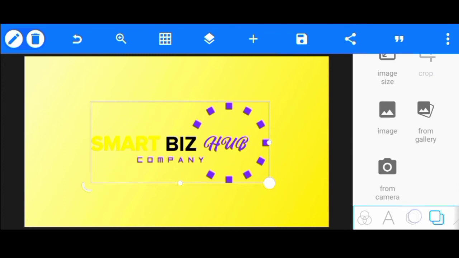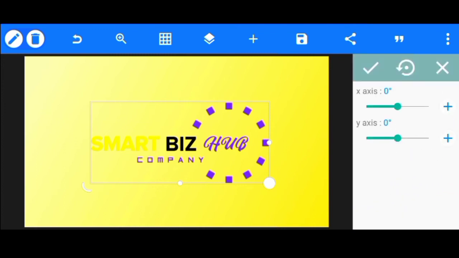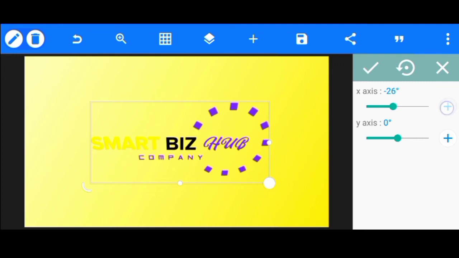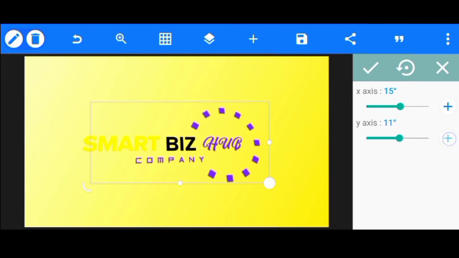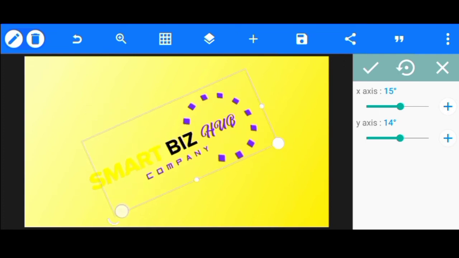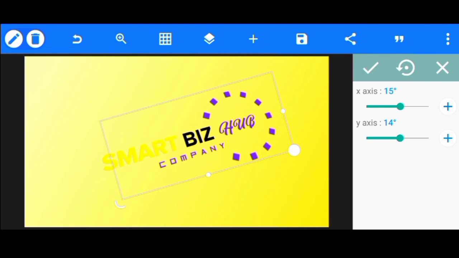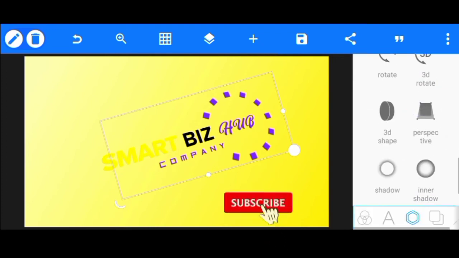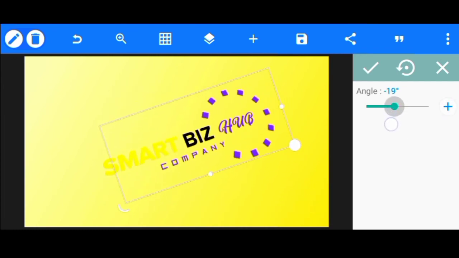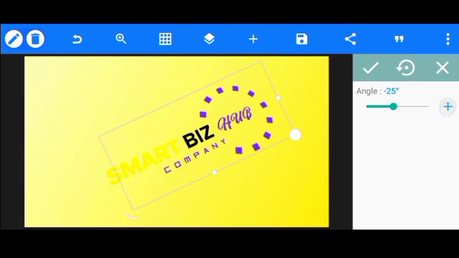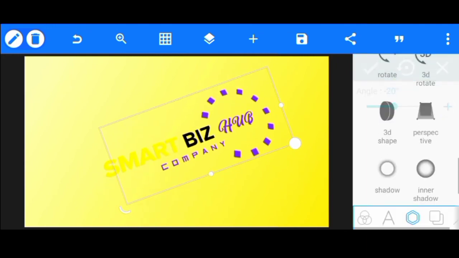Then what we're going to do now is we are going to use 3D rotate. So we take y-axis to 15 and x-axis to 15. Then our rotate, we take it to minus 20 degree. Alright, then reduce the size a little.